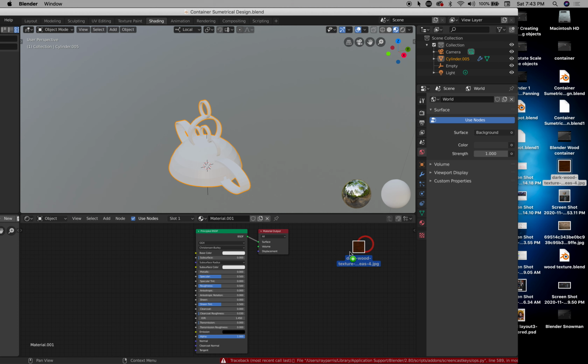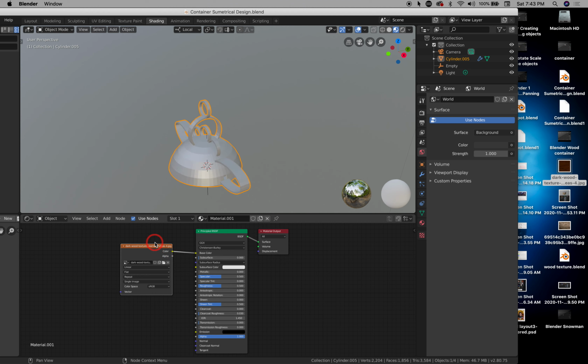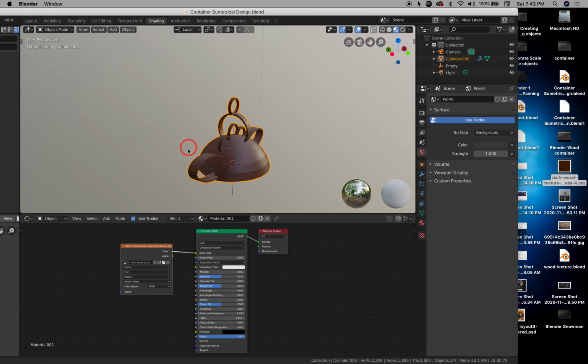Let's do it again. Perfect, there it is. That's the easy way to do it. Or you can also do add and do a search, and then you can pull it up that way. So let's go ahead and drag and connect it to the base color. And automatically it gives you the view of a nice wood texture.